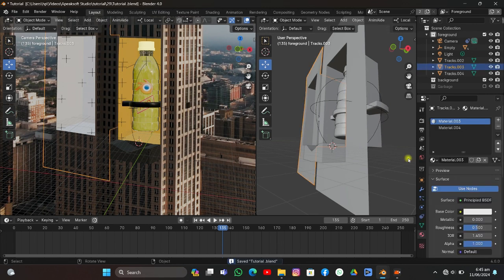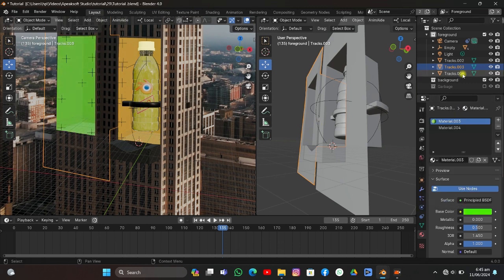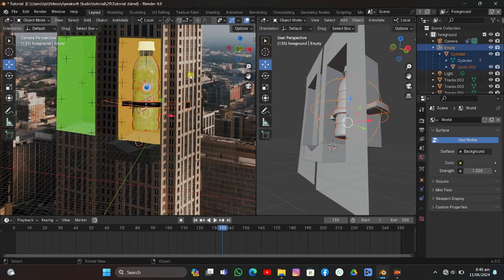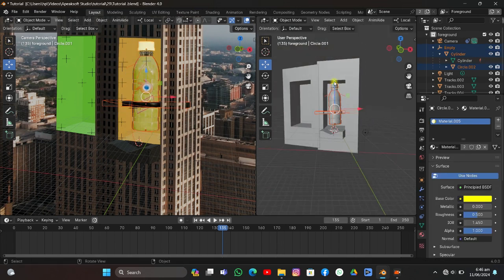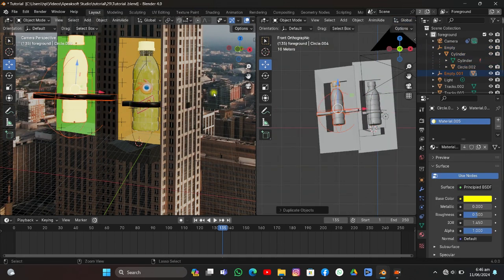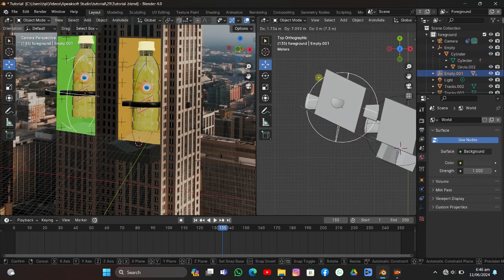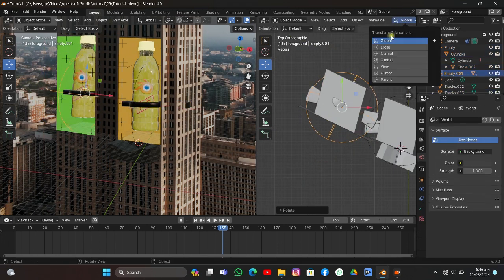Let's do the same thing for the other side. I'm gonna change the color to something like a green because I want the fluid to be green on the other side. I'm gonna select everything. I'm gonna hit Control Shift D to duplicate it on the other side. Make sure to select everything and duplicate it. So I'm gonna rotate it and align it with this area.